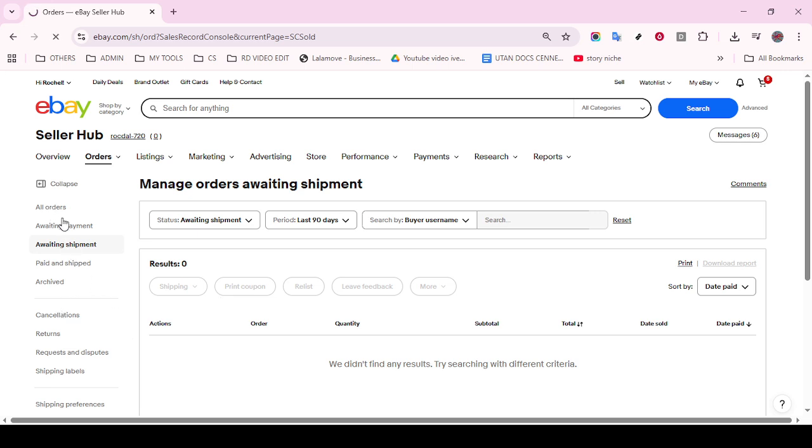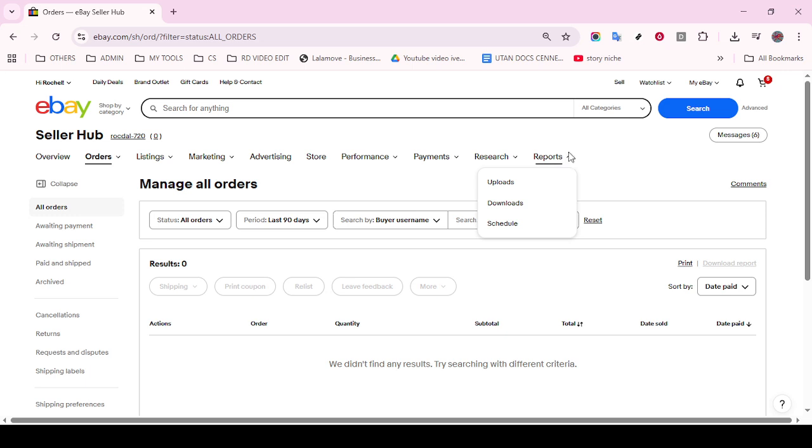Good photos, even for digital products, can make a difference in attracting buyers. So if it's relevant, consider creating appealing graphics or screenshots to include in your listing to give it a professional touch.